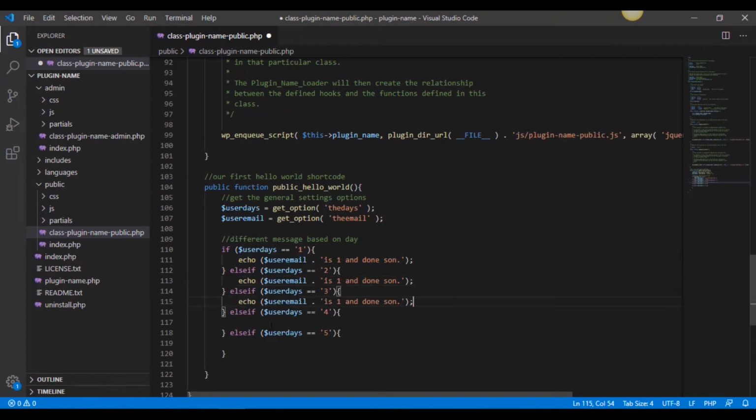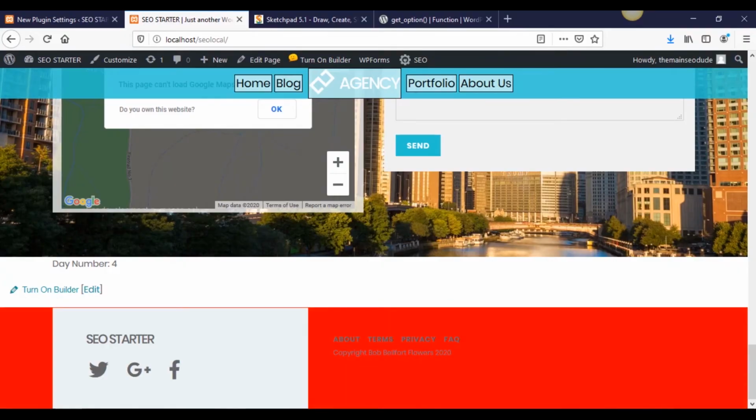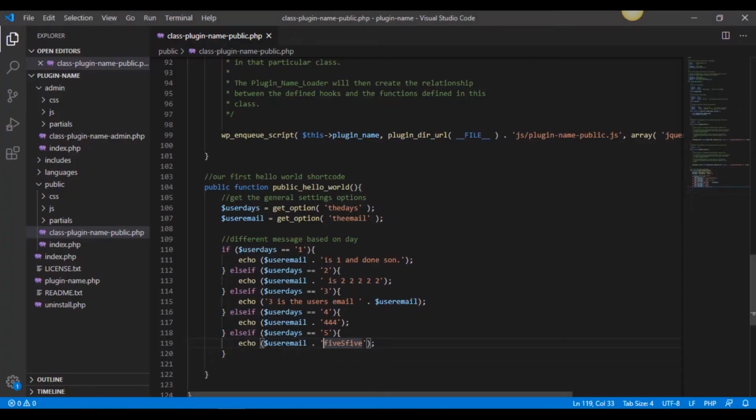Okay, let's add echoes to all of these. Now we're going to say is 2, 2, 2, 2, 2. We're just trying to make these drastically different so that we can see what each one is. I'm going to put this one beforehand instead. Meow. And it's a little bit different. We don't need that concatenation at the beginning. Let's say 3 is the user's email, and then 444 and 555. I know this is all jumbled up. I'm just trying to get something drastic so that you can see the difference. Technically it should say user email and 4444, and it should have no space because I didn't include a space. Let's try to include some spaces actually.